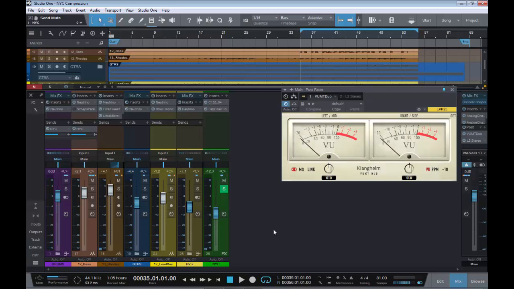Now, I have this little song set up. And what I'm going to do is bypass the New York City technique for now, and then I'll bring it in and just let you hear the difference. So here we go. Okay, let's bring it in.